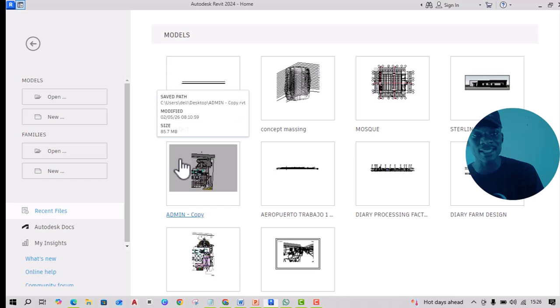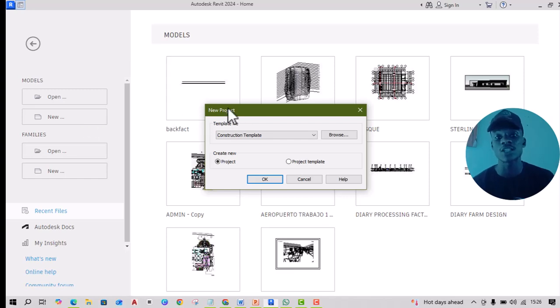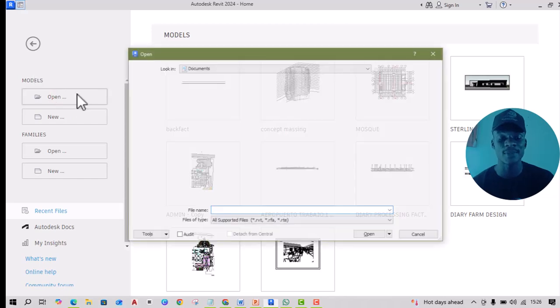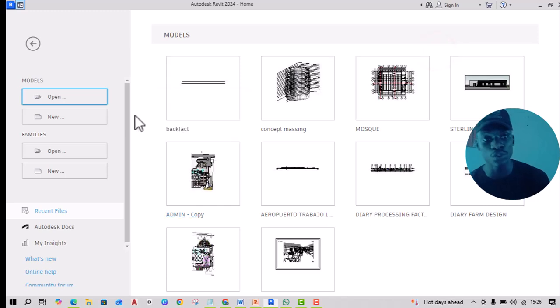Then for a start, if you want to open Revit 2024, you click on new, or if you have previous projects you've worked on and you want to continue working on, you click on open, locate where the project is situated, and open it directly. But for now we're going with new since it's from beginners level down to the pro level.